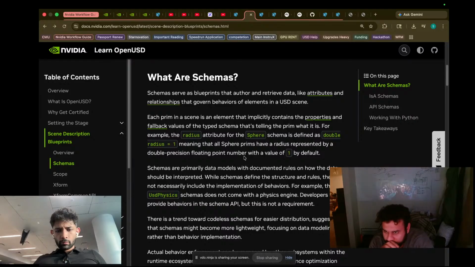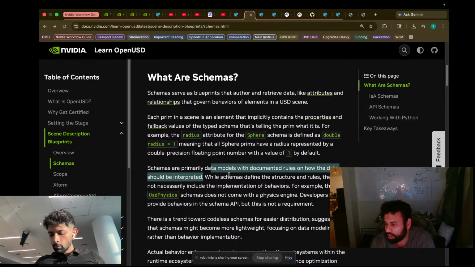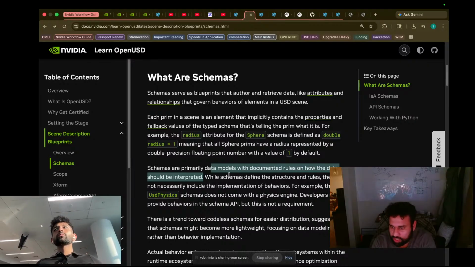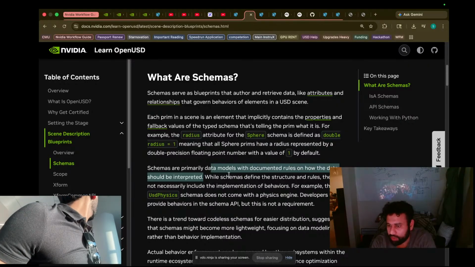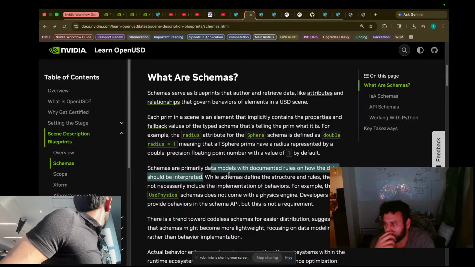Okay, so it says that they are primarily data models with documented rules on how data should be interpreted. So usually they have a definition, but sometimes they won't come with those definitions. One of the examples is USD physics. It should come with a physics engine, but it does not, and that is not a requirement. That's what it's saying.